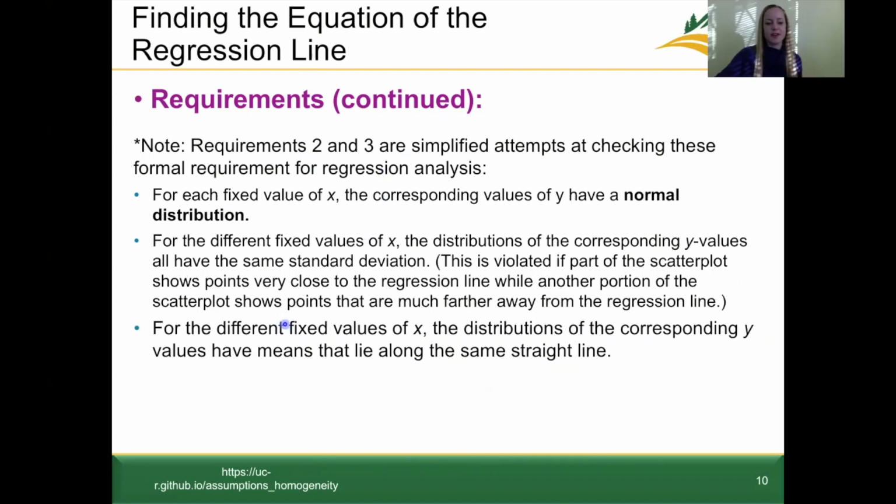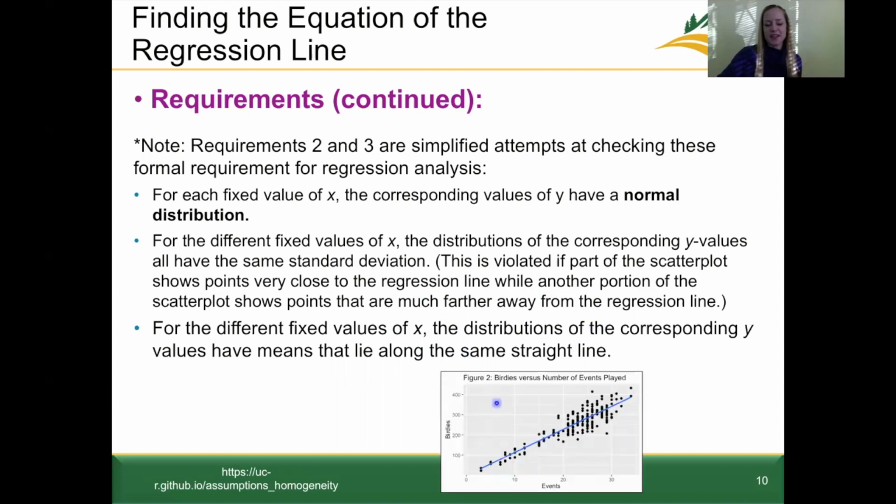So this point here, for the different fixed values of x, the distributions of the corresponding y values have means that lie along the same straight line pattern. What does this mean here? So if we have one value for x and it has multiple corresponding y values, we might see a plot that looks something like this.